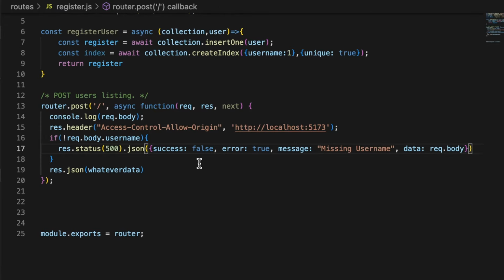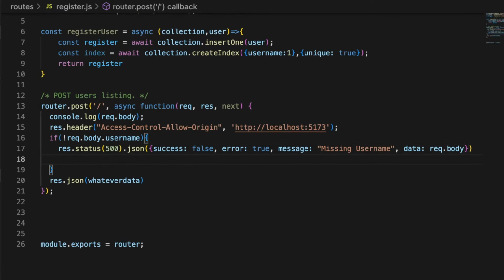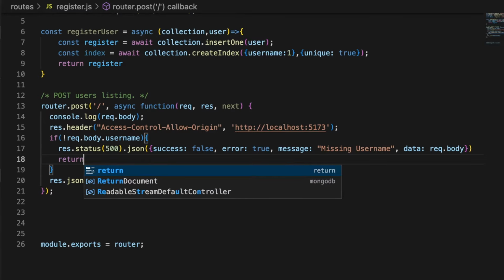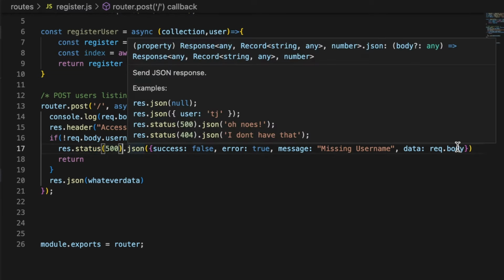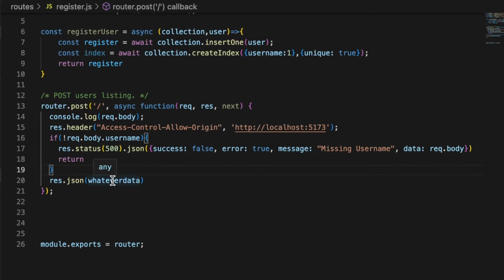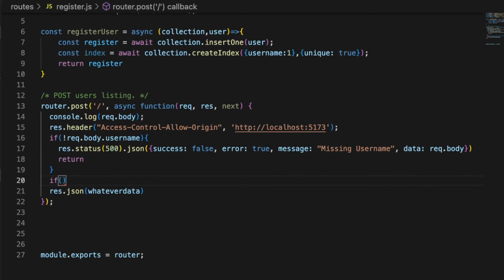And then if we don't have the username, then we want to return. We want to bail out. We don't want to do anything else. We'll send the error message. We'll send the status 500 so that the front end knows it's a failure, and then give them this additional information. The next thing let's do, and I'm doing this part on purpose.